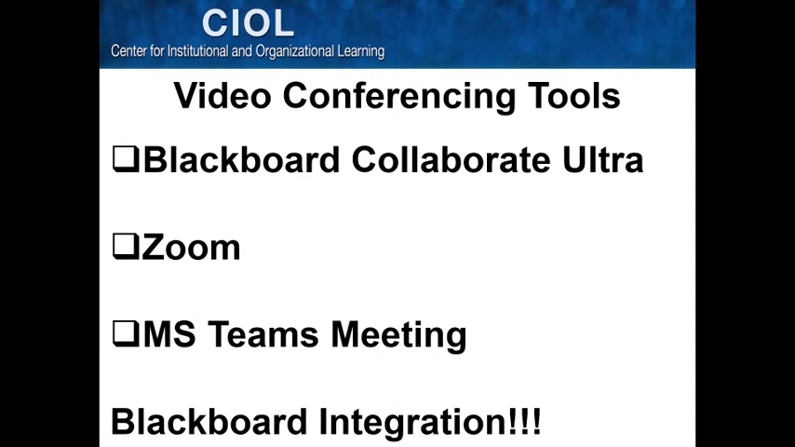Since you now know the definition of MDC Live, you will need it to select a video conferencing tool. At MDC, you have 3 tools to choose from. We have Blackboard Collaborate Ultra, which we're meeting in now, and you're very familiar with. We have Zoom, which is coming out very soon, so stay tuned. And we also have MS Teams Meeting.